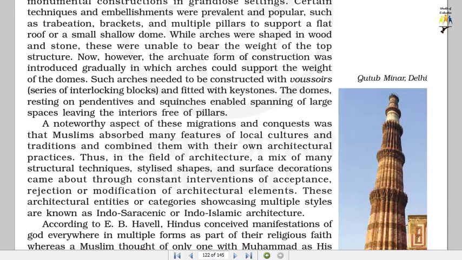While arches were shaped in wood and stone, these were unable to bear the weight of the top structure. Now, however, the arcuate form of construction was introduced gradually in which arches could support the weight of the domes. Such arches needed to be constructed with voussoirs, series of interlocking blocks, and fitted with keystones. The domes, resting on pendentives and squinches, enabled spanning of large spaces, leaving the interiors free of pillars.